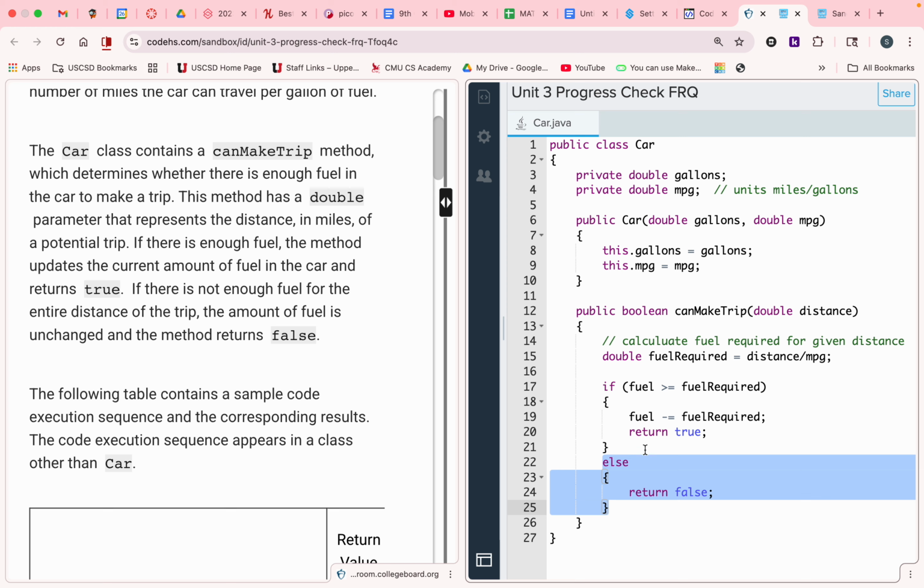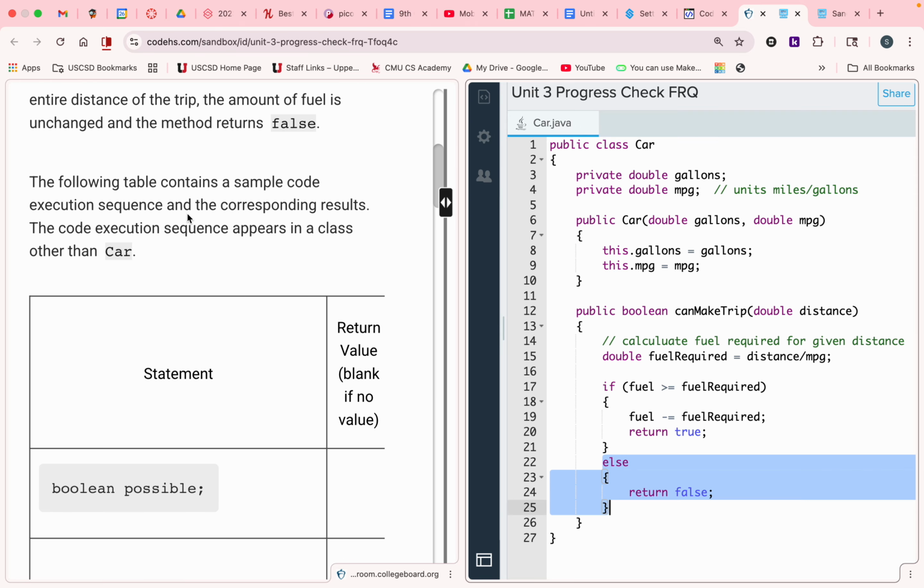But I am returning in all cases, so this should not give me any kind of errors about a missing return. Just double check, seems like this is okay. Okay, now I can come down to the table and see if I'm doing the right things, right?